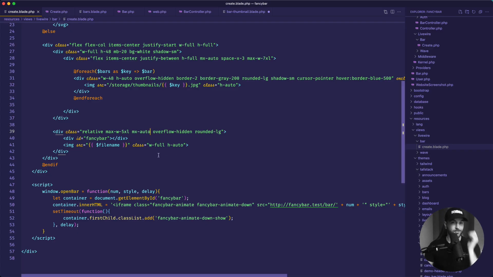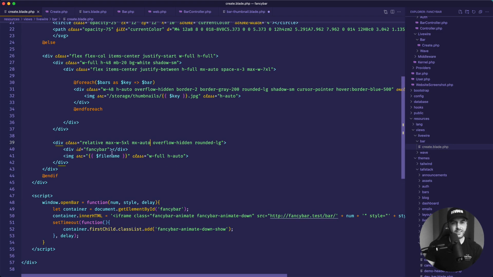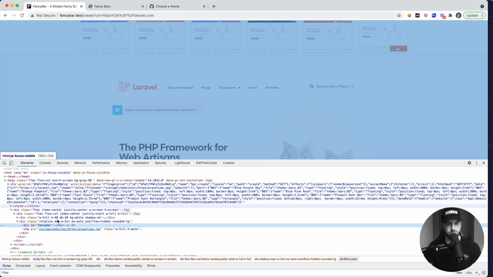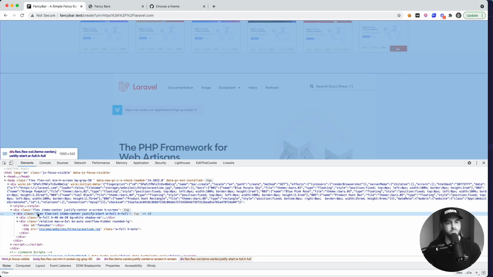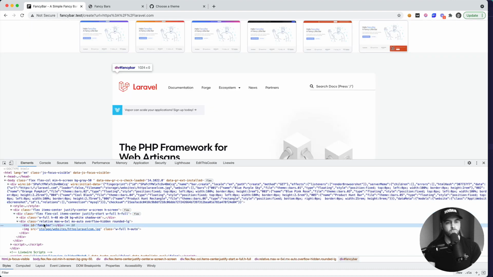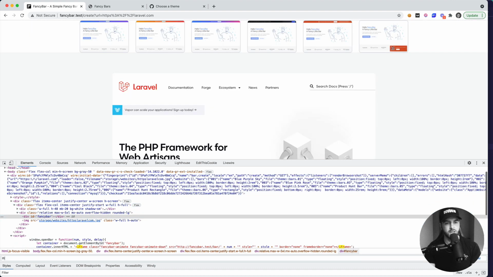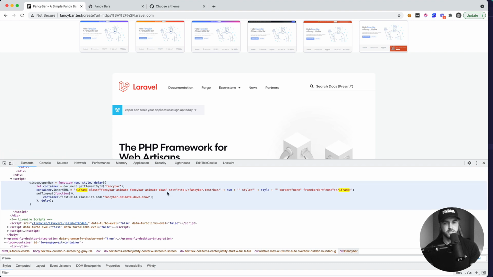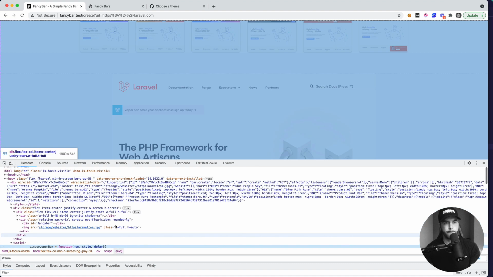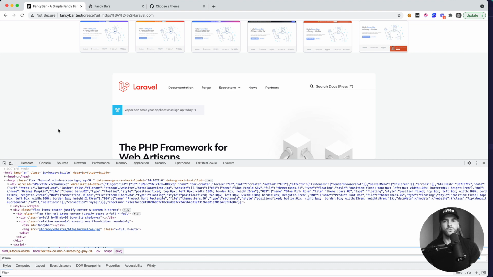Okay, let's go back and let me see how we're going to debug this. So we know that it's actually showing. We're getting the iframe in there. So if I look at fancy bar, that is actually not showing. But I was able to see the iframe. Let's see. And it seems to show up and then it goes away. Is that what's happening? Okay, I know what's probably happening.